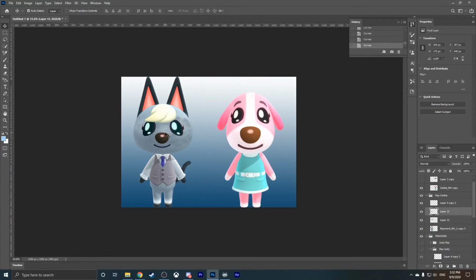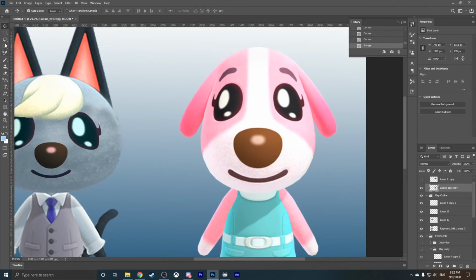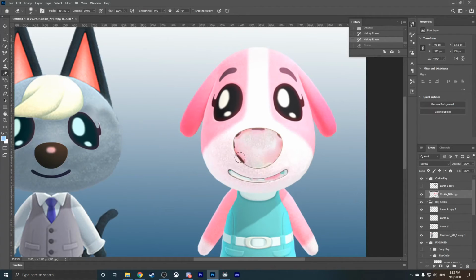Okay, there you go. And now we get to do the fun part, which is ruin Cookie's face forever. So I'll use content aware for this one. So Shift F5. I got rid of a lot of it, but it still looks like we just ripped off stickers again. So we're going to stamp like that.